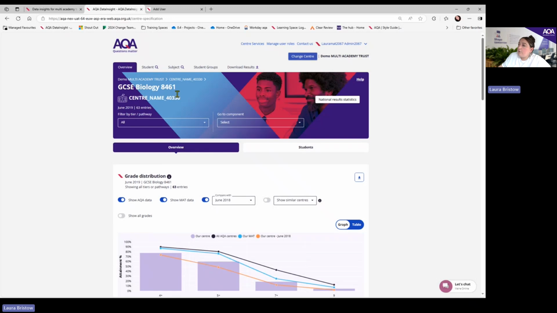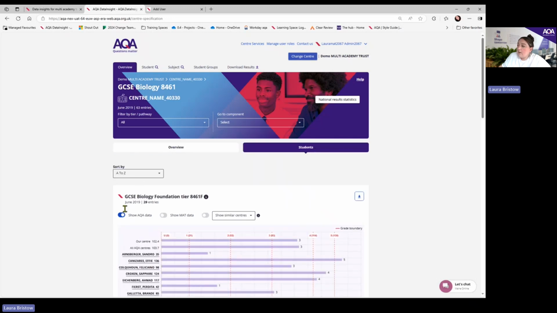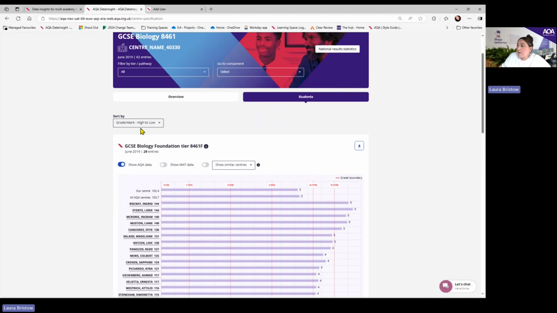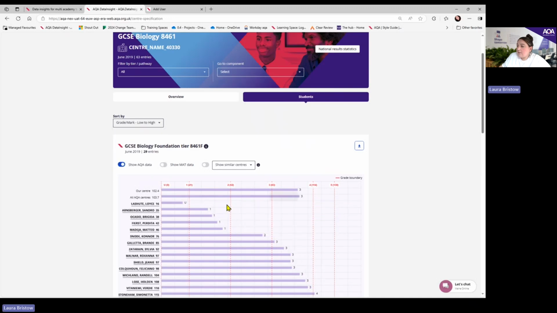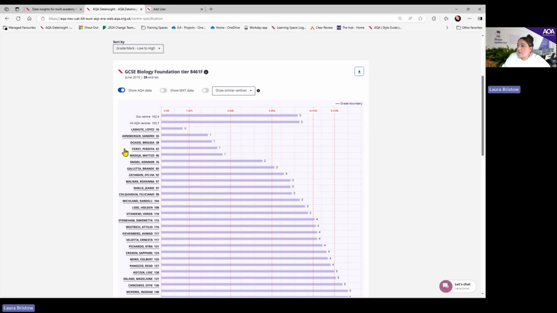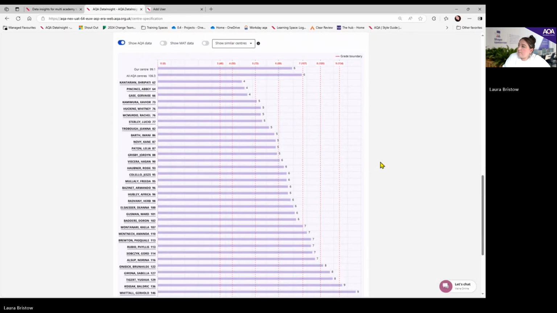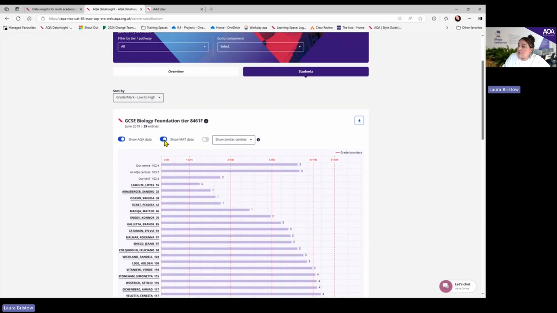So we've clicked into 40330 biology. You can see here the overview. That's the same as what we saw on the MAT screen, but now there's an additional panel here for students where you can see the list of students that have got entries for GCSE Biology Foundation. And you can see high to low, low to high, A to Z, where those students sit within the grade boundaries for GCSE Biology Foundation tier. And then the same one here for higher tier. And again, if you select show MAT data, you can see where your MAT average is as well.